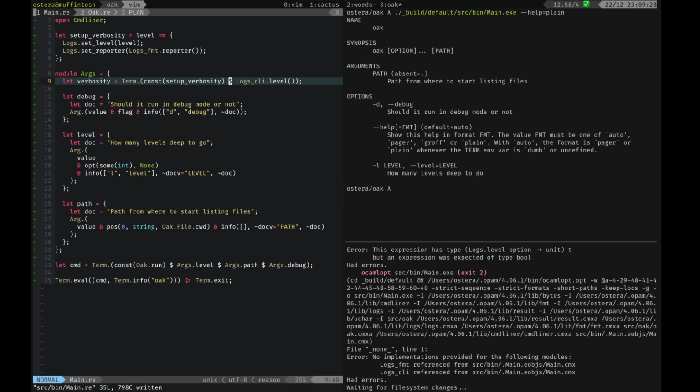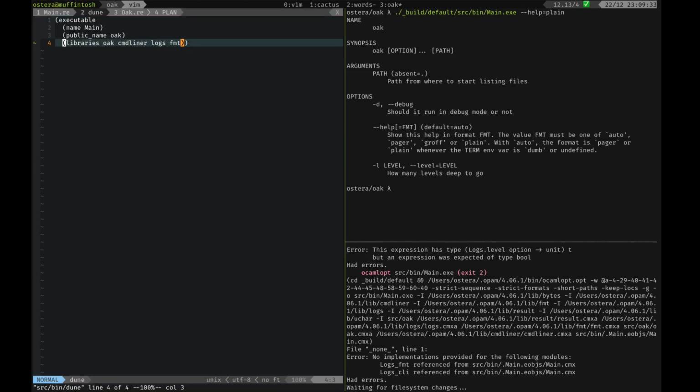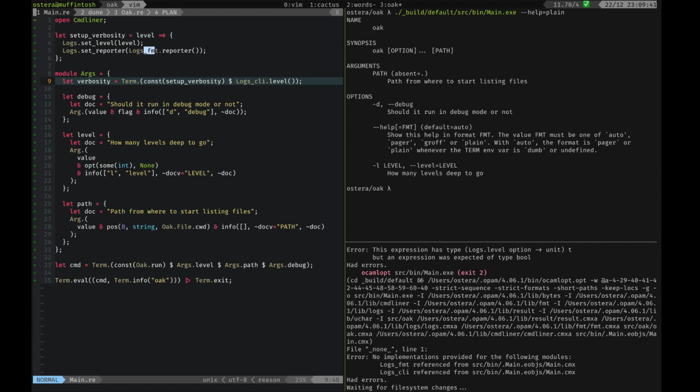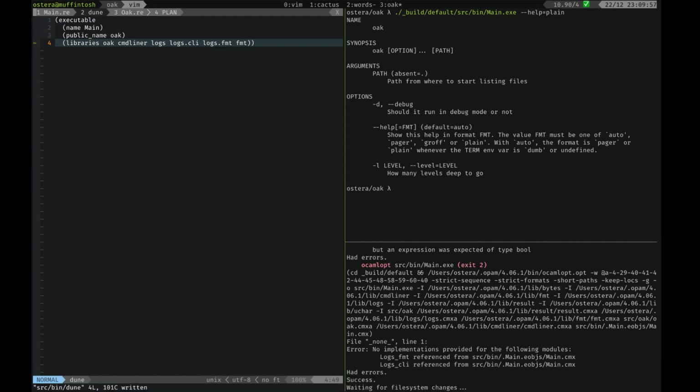Cool. So now Dune is complaining, saying, I know that you want to build this thing, but I can't find those libraries. And I think the problem is that we're trying to use logs underscore format and logs underscore CLI, but those are not really part of the logs package. Normally you do logs and you convert the underscores into dots when you define your packages. So if we do format like that, then now it should be picked up automatically, and it should say, hey, things are good, success. Yes, great.